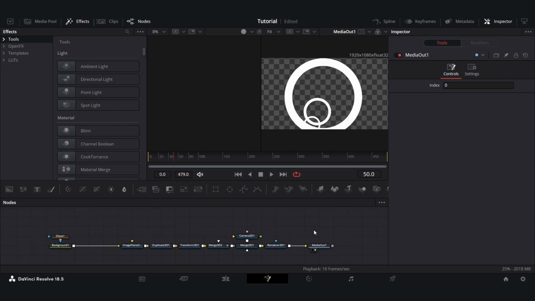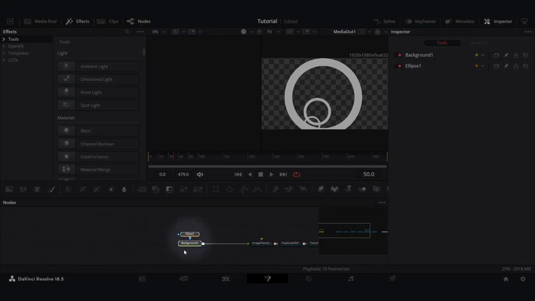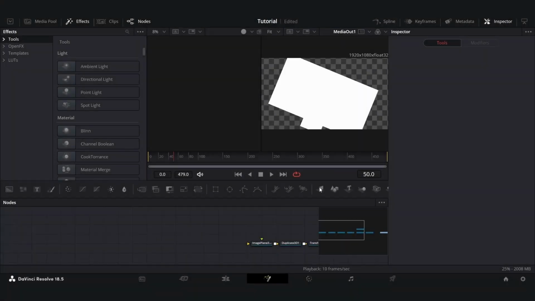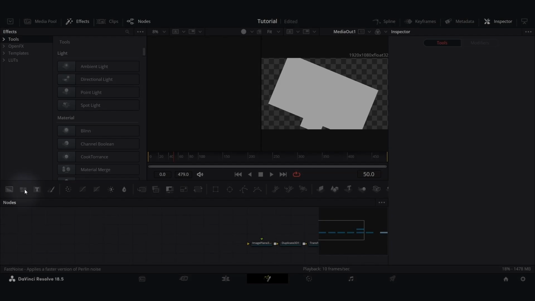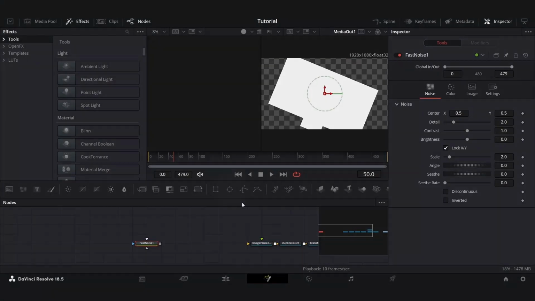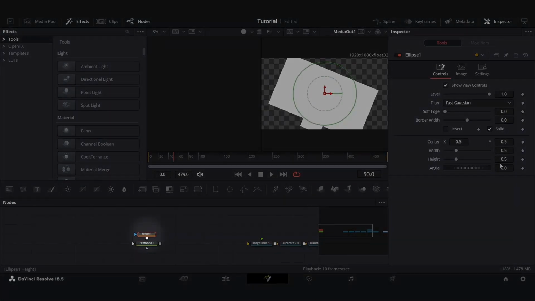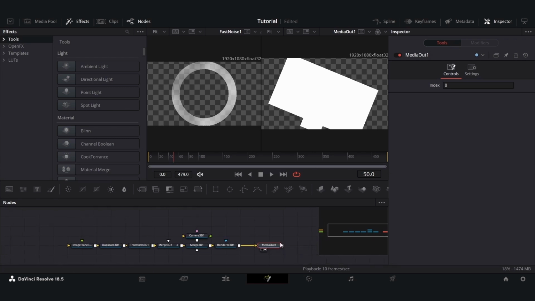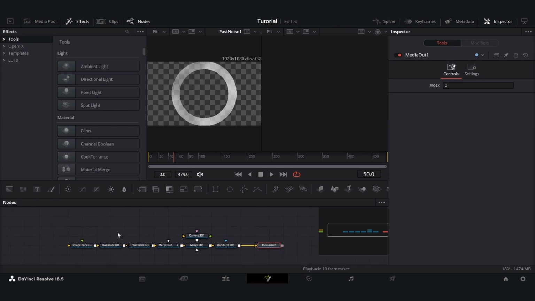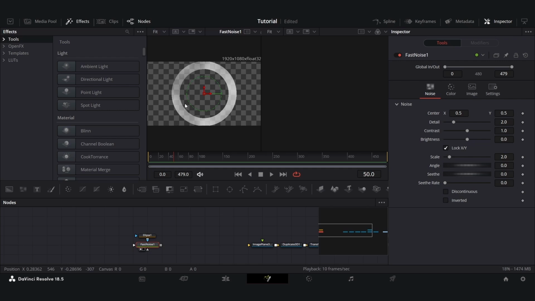Now let's change the fact that our vortex is just made up of blank circles. Let's go over here and delete these two. They were really just placeholders. Let's, instead, bring out a fast noise effect and mask it with an ellipse. In the ellipse node, we will be checking off solid and setting the border width to be roughly 0.07. Now let's select the media out and press 2 to remove it from the second viewer so that we can focus on improving the rings.